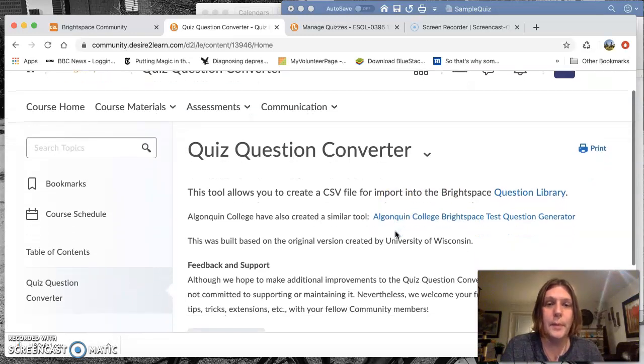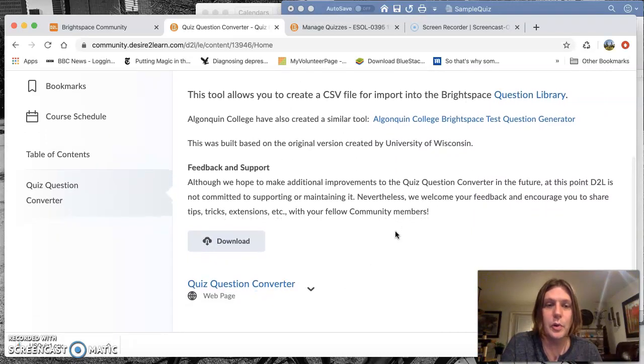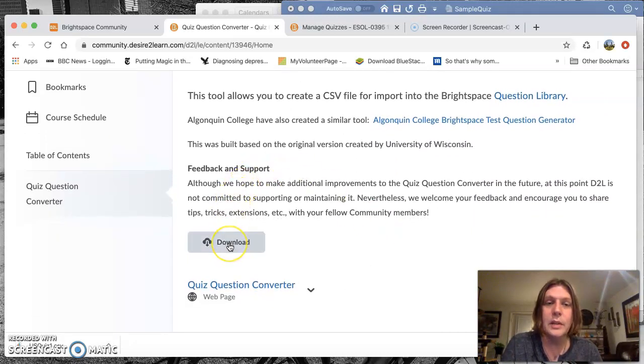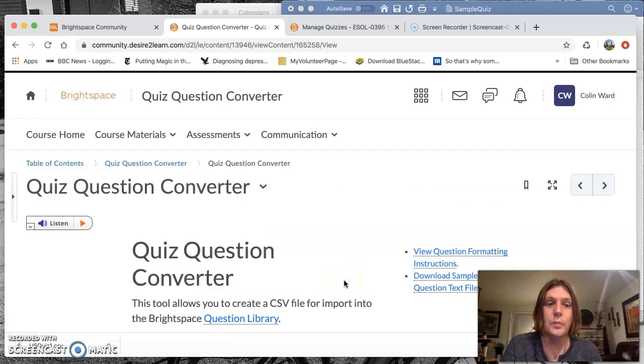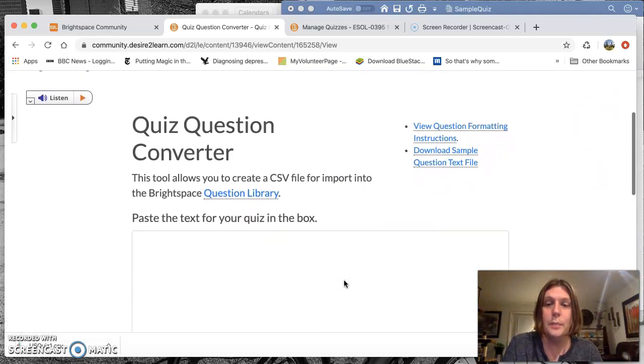This page will pop up. It's just explaining what the converter does. You want to scroll down. There is a button here that says download. Ignore that. You don't need it. What you need is this link right here that says quiz question converter. You want to go ahead and click on that link. It'll bring you to a new page. And this is the actual page for the converter where you will copy and paste your questions and answers. So this is basically where all the magic happens.